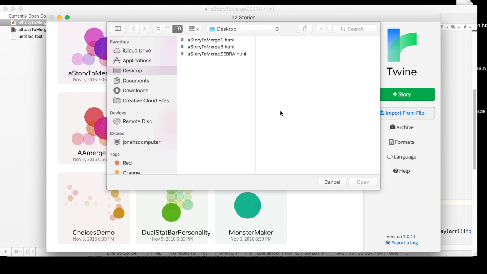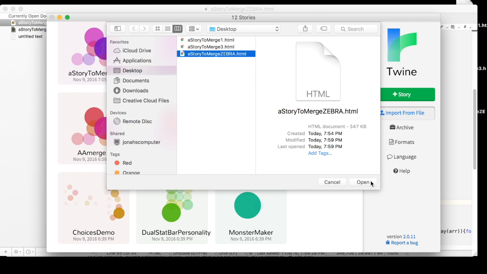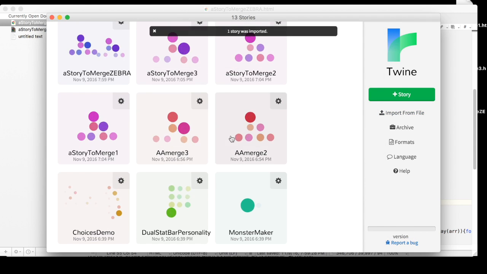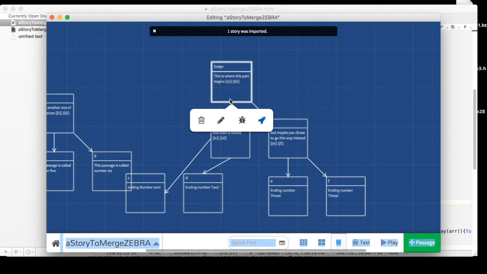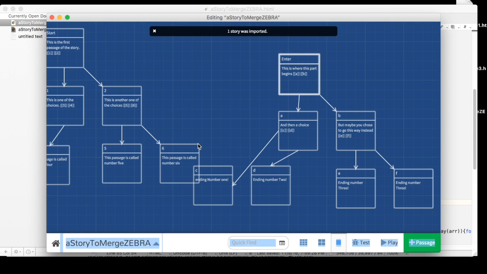Choose file, import file, choose file. New version of Zebra. Open it up, and looky there. It moved all these passages over here for me. There's a little bit of overlap, so I kind of goofed up a little bit. I probably should have made, instead of adding just 500, maybe I should have added 600 or something. But, oops.